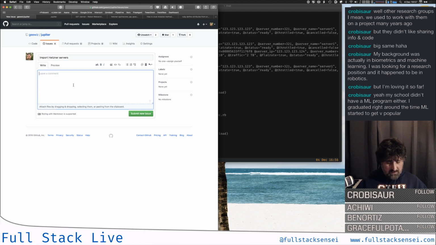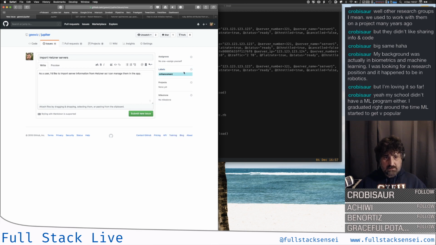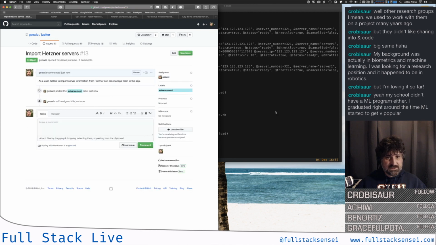And simply write it as a user story. As a user, I'd like to import server information from Hetzner so I can manage them in Jupyter or in the app. That's going to be an enhancement, definitely. I'll assign myself. So that's issue number 13.